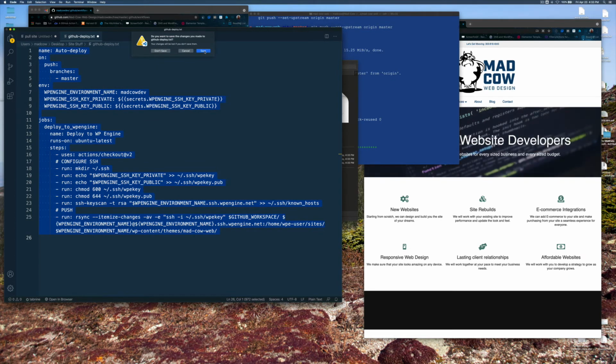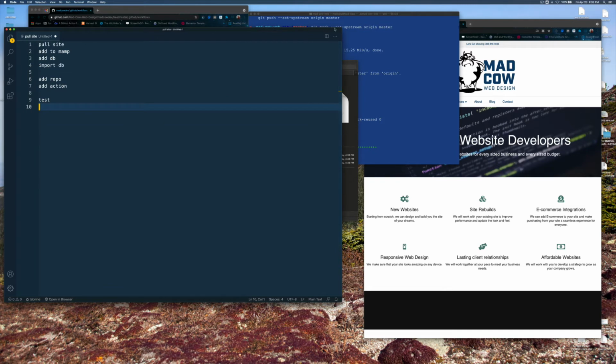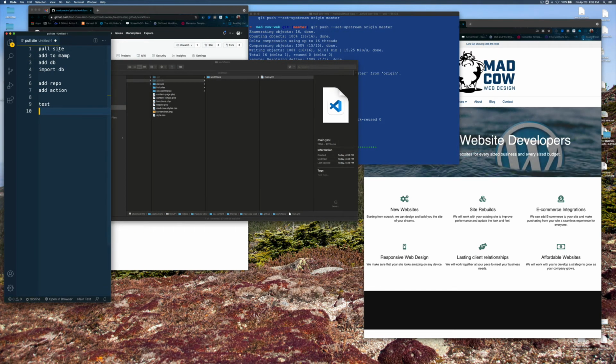I'm going to save that because it needs to be master for now. So that's my local copy. And this is my cheat sheet for today. So we pulled the site, we added it to MAMP, we added the database, we imported the database, we added the repo, and now we're adding the action, and now we're going to test it.